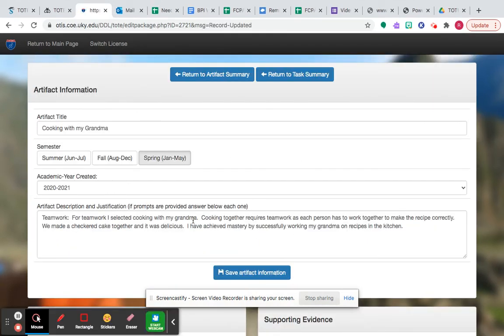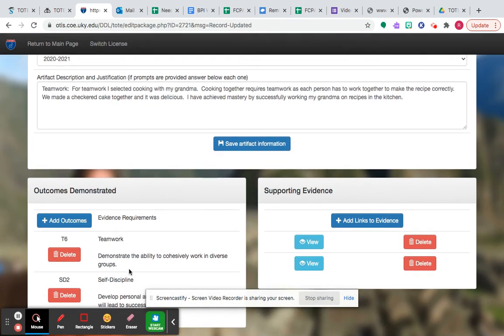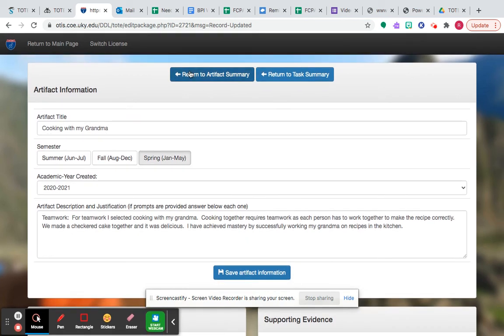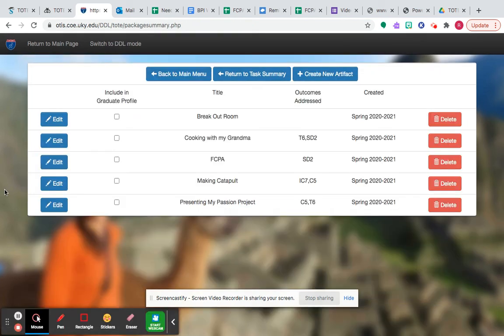Once you've got your justification, you've got your outcomes there, and you've attached evidence, you are good to go. But you need evidence for all of the ones that you want to submit. So let's say that these are the four that I want to submit to see if I have mastered them. That's what I'd have to click. And then you're done. That's it.